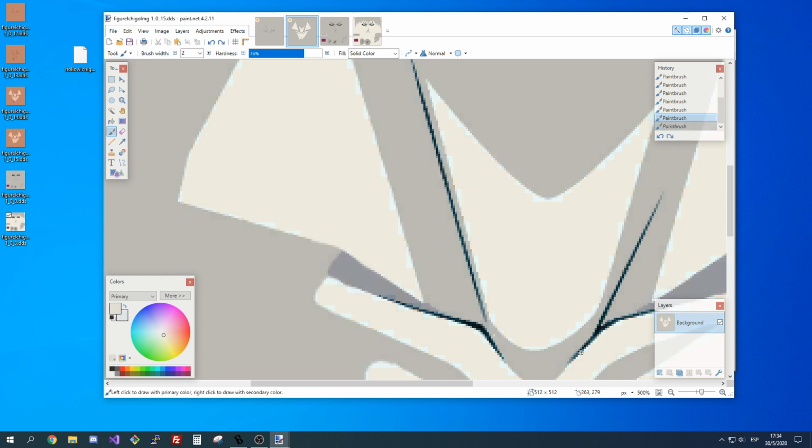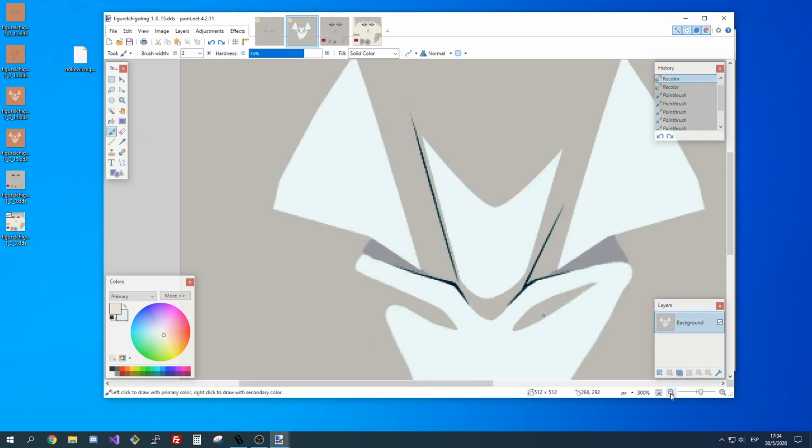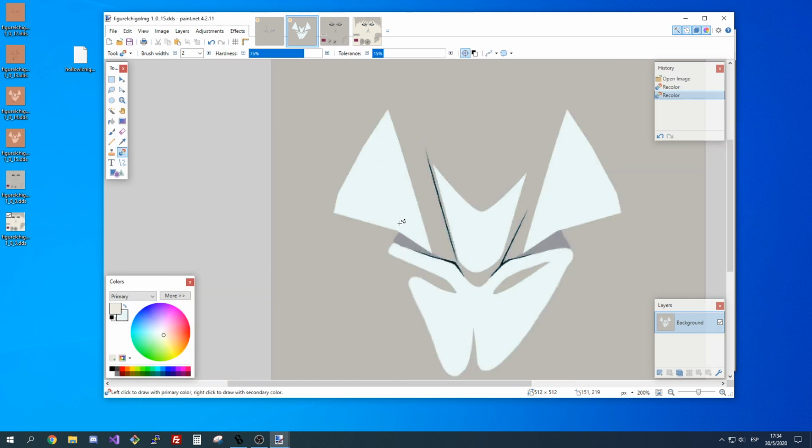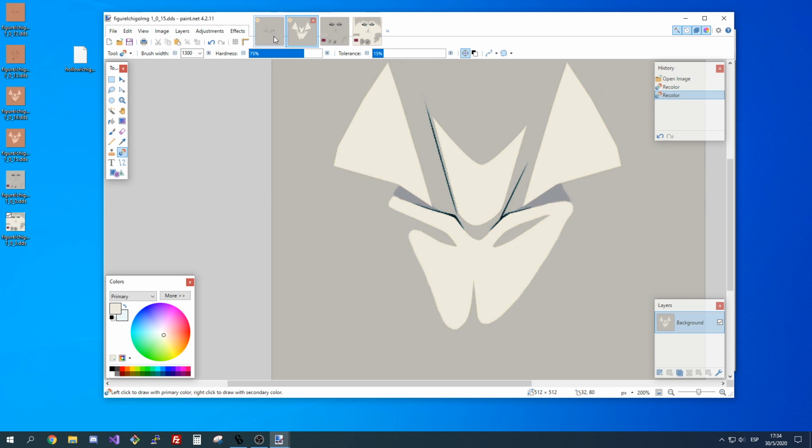Honestly, I think I might be able to just fix this by increasing the tolerance. I think that might have been the issue, because the tolerance was pretty low, if I recall. Yeah. Whoops. I need to increase the brush width again. Oh yeah, that looks much better. Okay. So I think I've got these two covered.